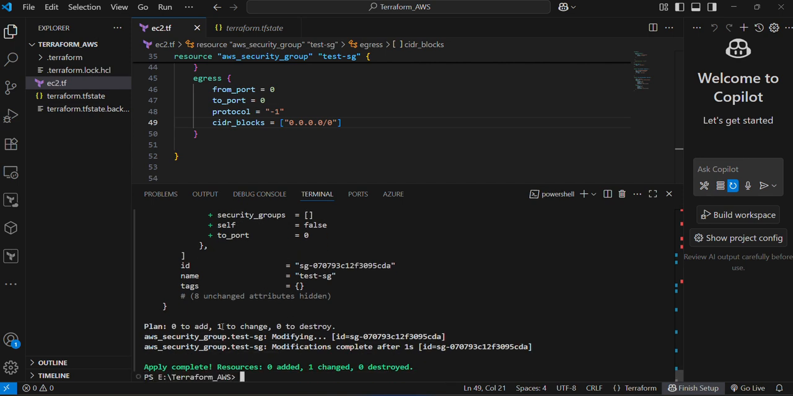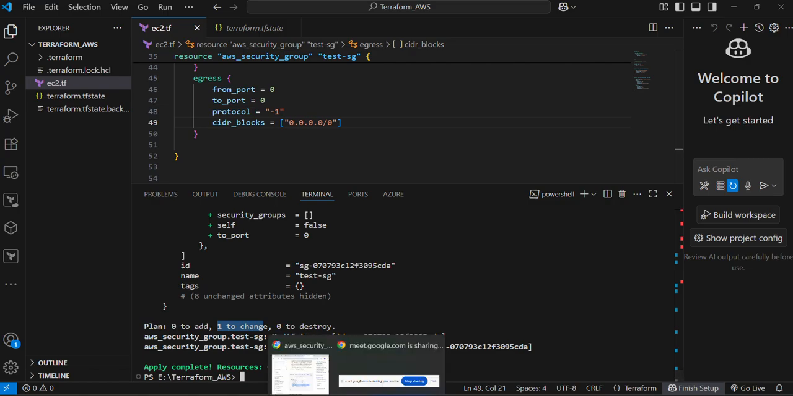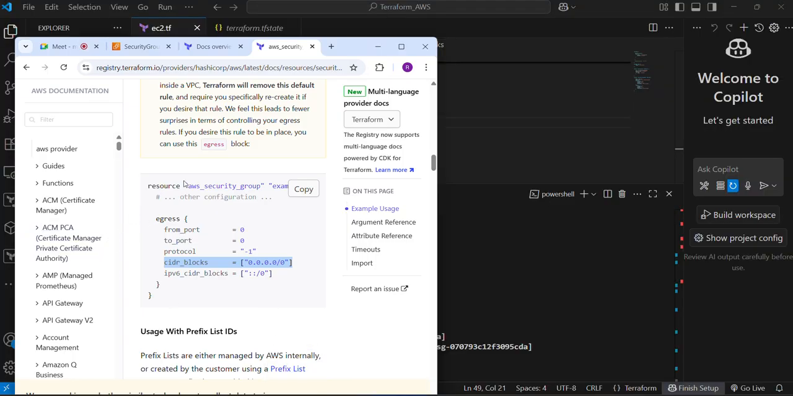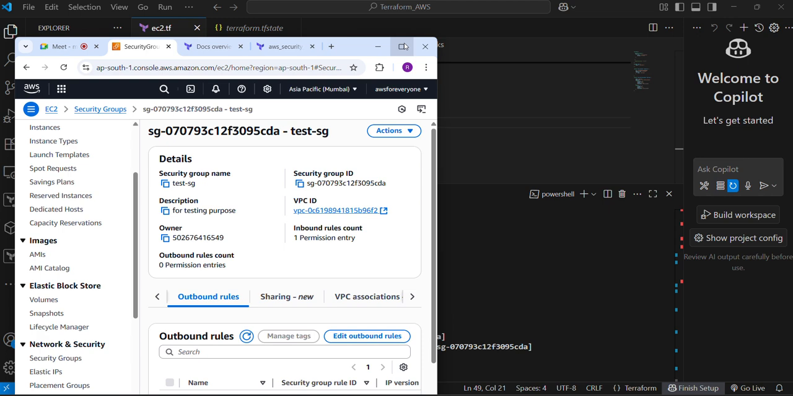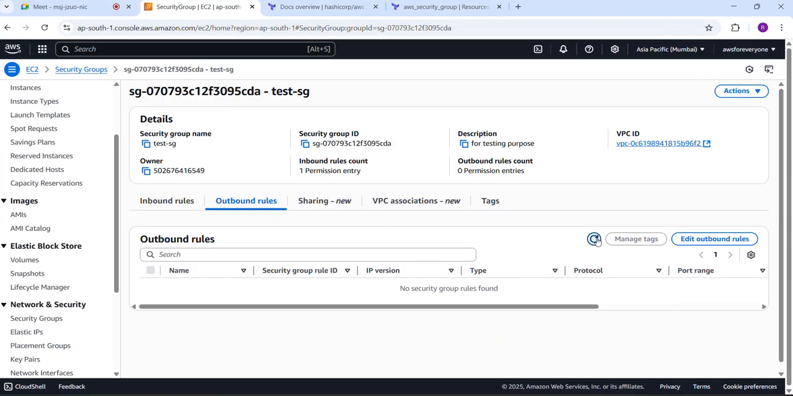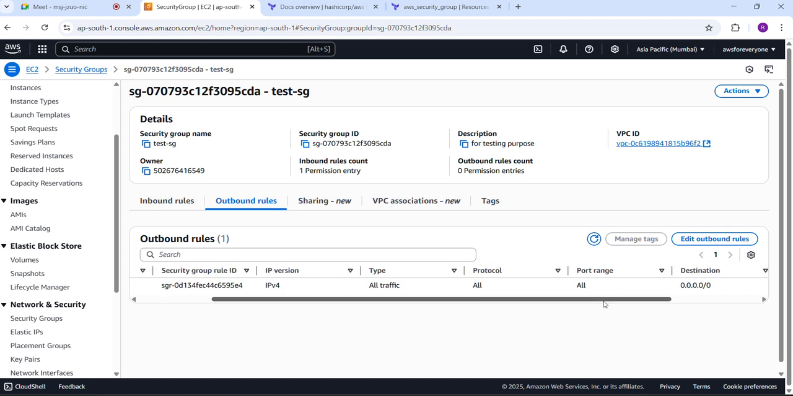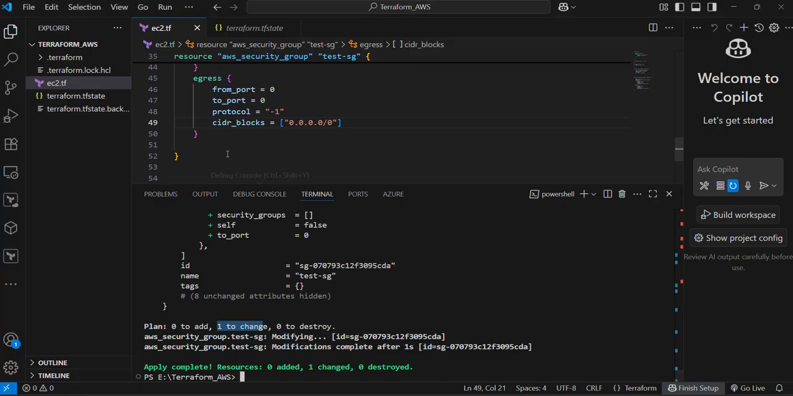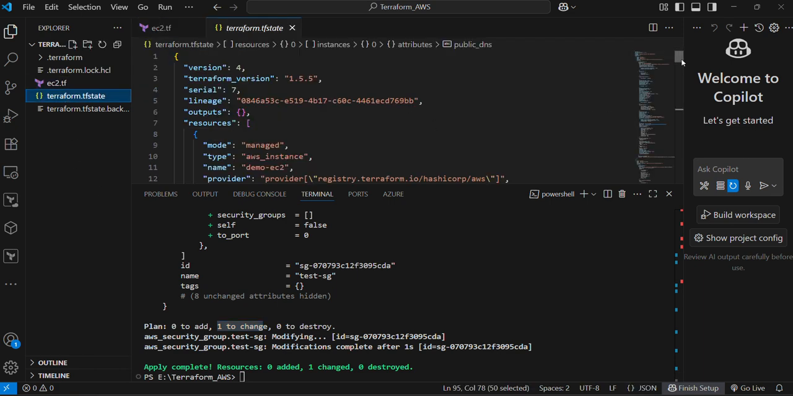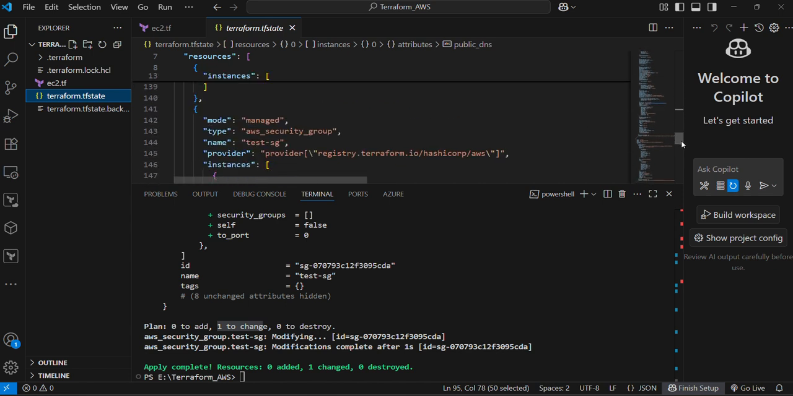So if you see, one to change. Let's see. Where is our console? Here only. Now if we go ahead and check it, you see all traffic is allowed out now. That's the beauty. These are the most important things. And if you see the Terraform state file, it has the security group. There is one more block called the security group, and if you see the type, that's the beauty of this.